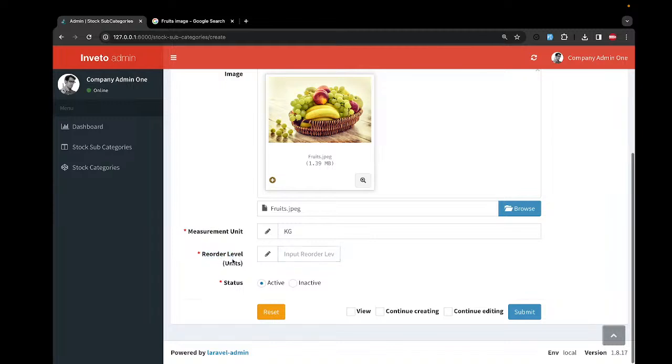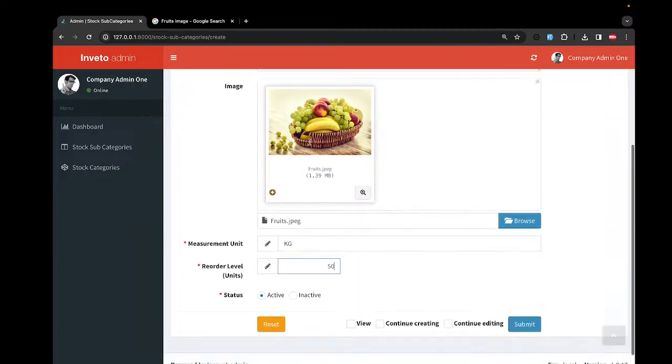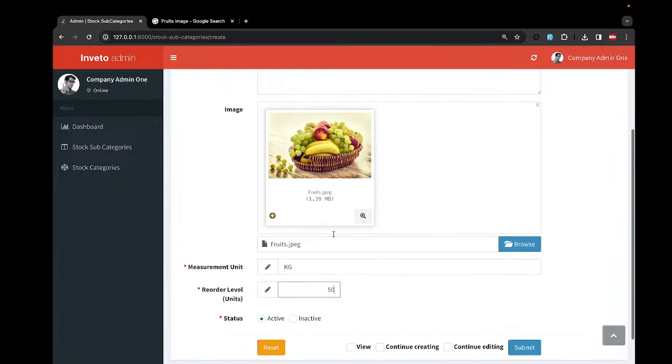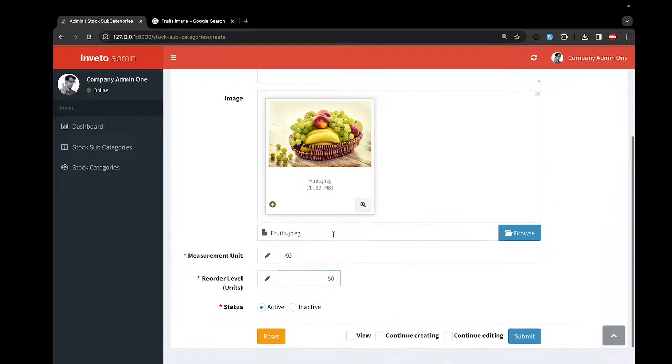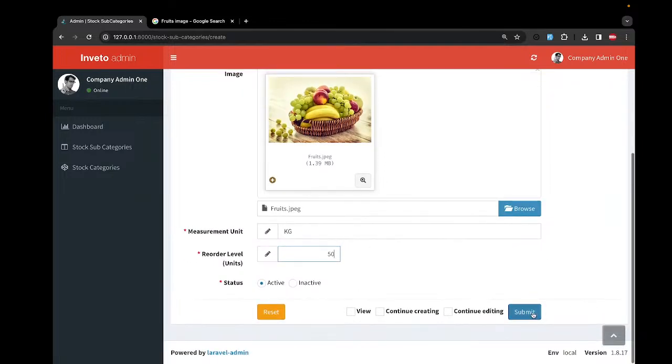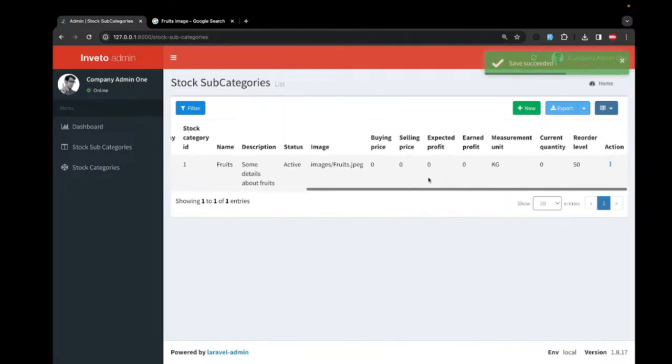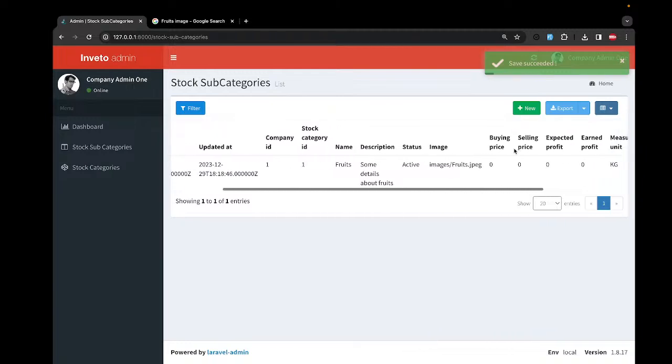reorder level in respective units. So I can say maybe when you're remaining with 50 kilograms of the fruits, the system should be able to warn us that the order level of the fruits has run out. Okay, so I submit. So you can see it has submitted successfully.